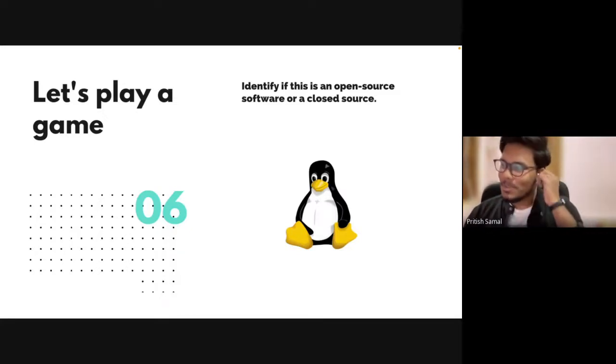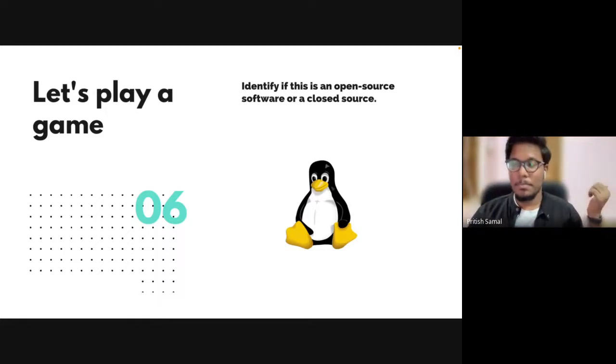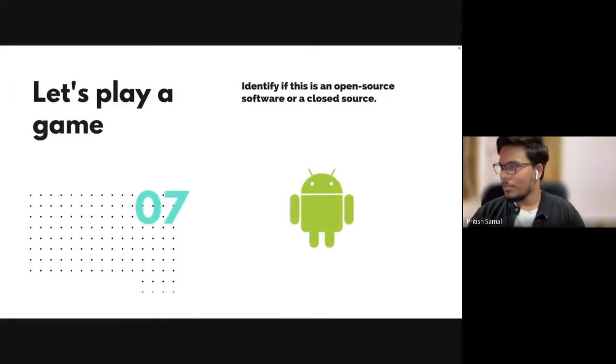Correct. So Linux is a kernel on the top of which a large number of operating systems are being made. So Linux is just awesome. And yeah, it's open source. I think we have one more. Oh, Himika, you are very fast.